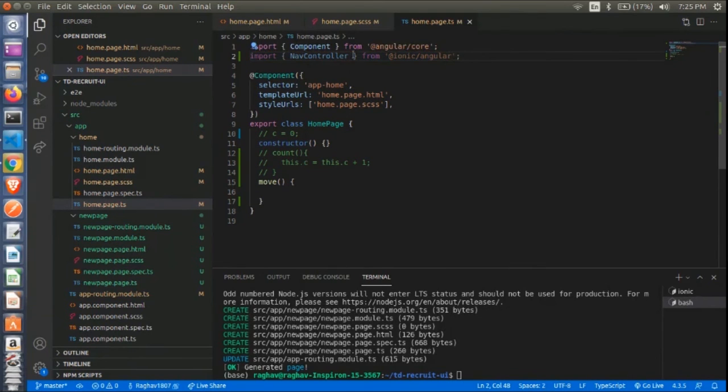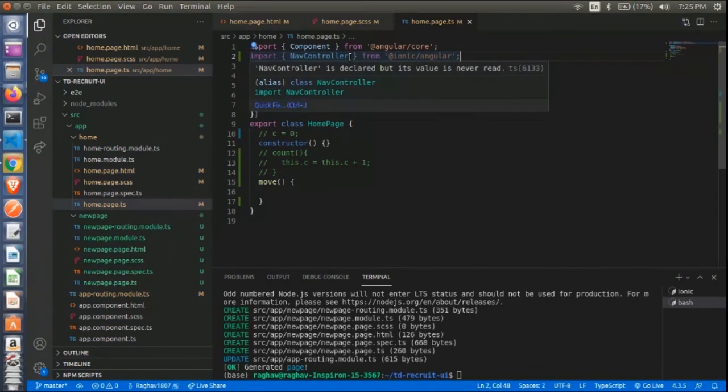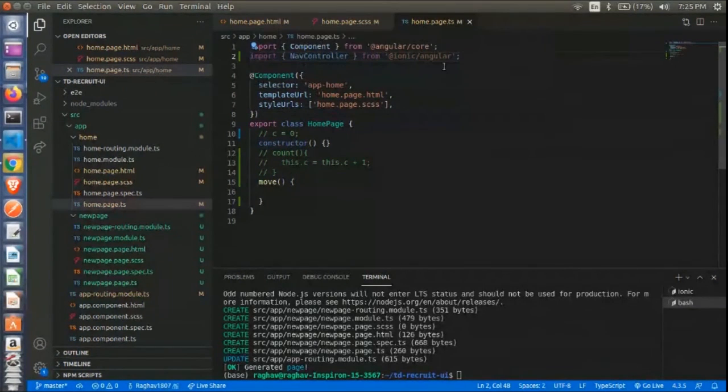NavController is used to navigate between multiple pages, and since it resides in the @ionic/angular folder, we need to call the folder @ionic/angular as a from argument. After importing the NavController, we need to specify its object in the constructor.